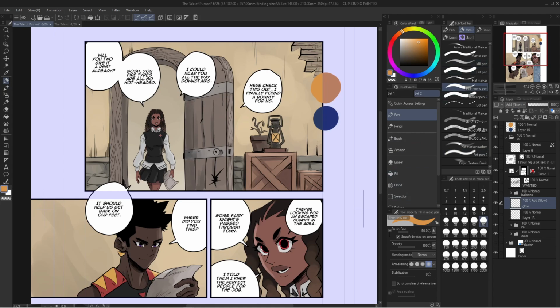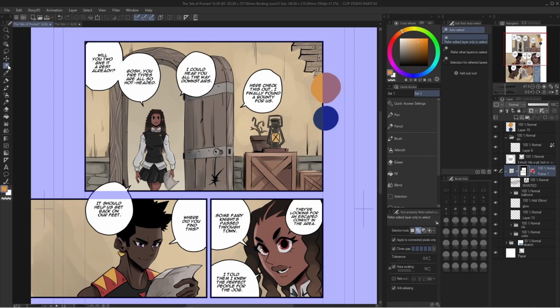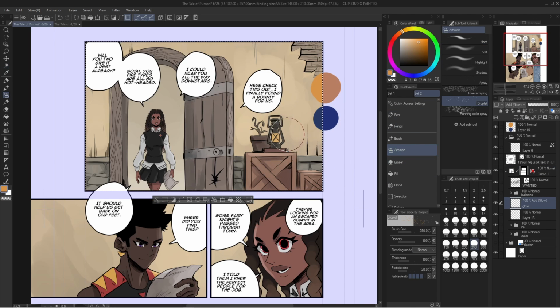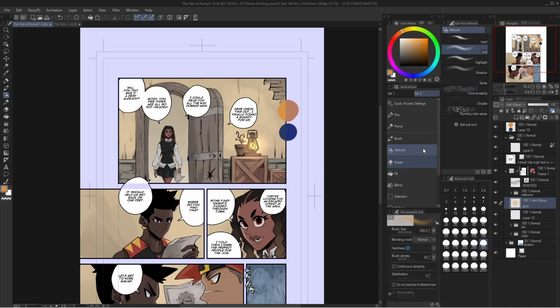And now what I want to do is select my panel menu and grab my magic wand. Make sure refer multiple layers is off and select the inside of that panel. So now what I can do is just grab my airbrush and color in, oops, wrong brush. I can just grab a soft airbrush like this and add some glow to it. Like this. I want that lantern to have some light going on in there.